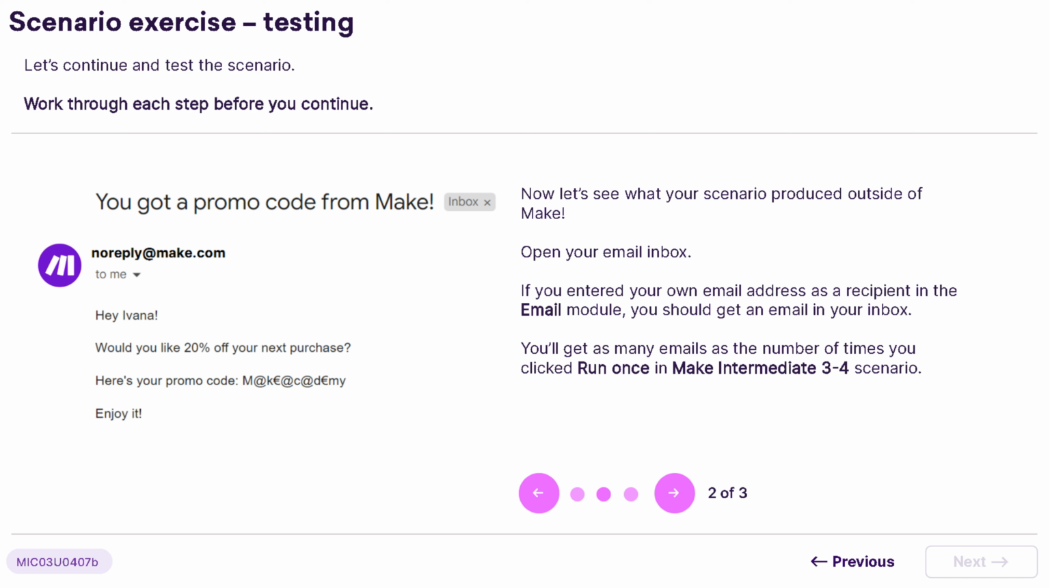Now that you've completed the initial steps, let's explore the results of your scenario. Check your email inbox to see what has been delivered. If you set your own email address as the recipient in the email module, you should receive a message showcasing the outcome. This email is more than just a simple message, it's a validation of your work. Every time you clicked Run Once in the Make Intermediate 3-3 scenario, a new email was generated demonstrating how your inputs drive real interactions.